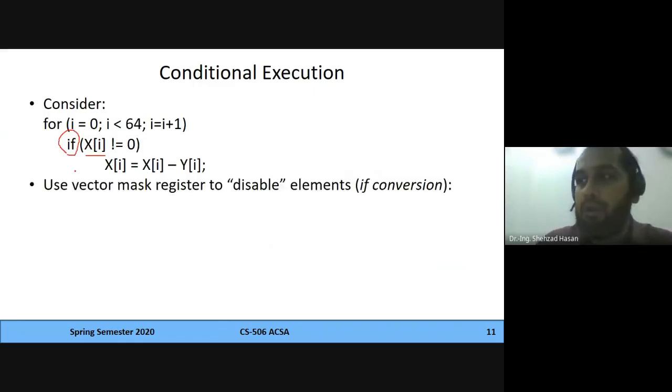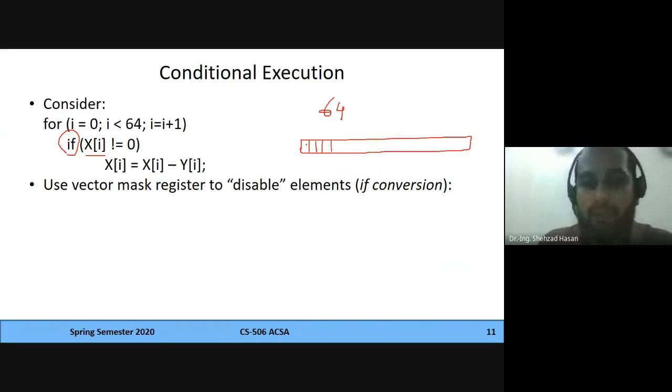So what we are going to do is have a vector mask register. We have got 64 elements. A vector mask register is going to be a special register which has got 64 entries, and each entry is a single bit wide. So it can either hold a 0 or a 1. When you have a 1 corresponding to an entry, this means that entry is going to be worked on. If you have a 0 over here, that entry is not going to be worked on, right?